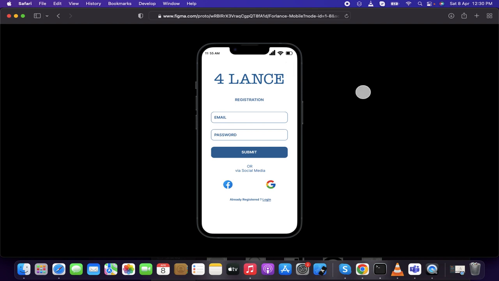So it's very simple and easy, and it's a basic tutorial for beginners who are designing a mobile design wireframe for the first time. So let's start doing it.